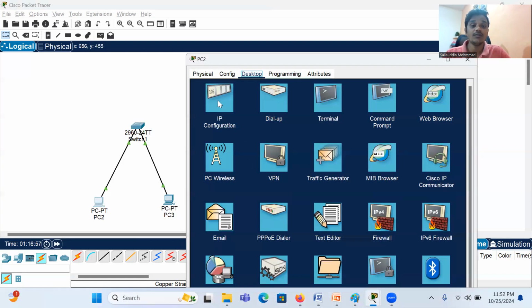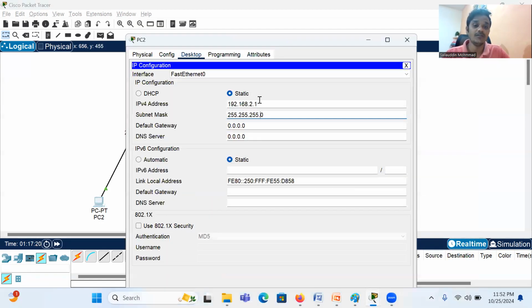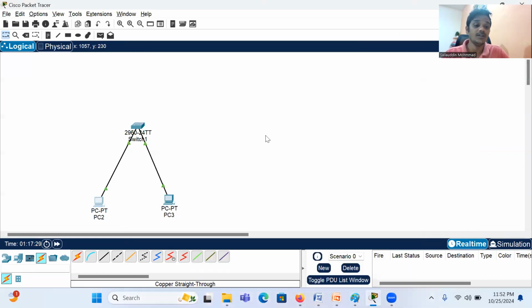Now I want to open the IP configuration and allocate the IP address. I have given 192.168.2.1, followed by a subnet mask. The subnet mask is so that they are in the same category, which we will discuss very soon with IP address classification. But we have to remember which IP address is given to the computer and what the subnet mask type is. I have given this for computer number one.